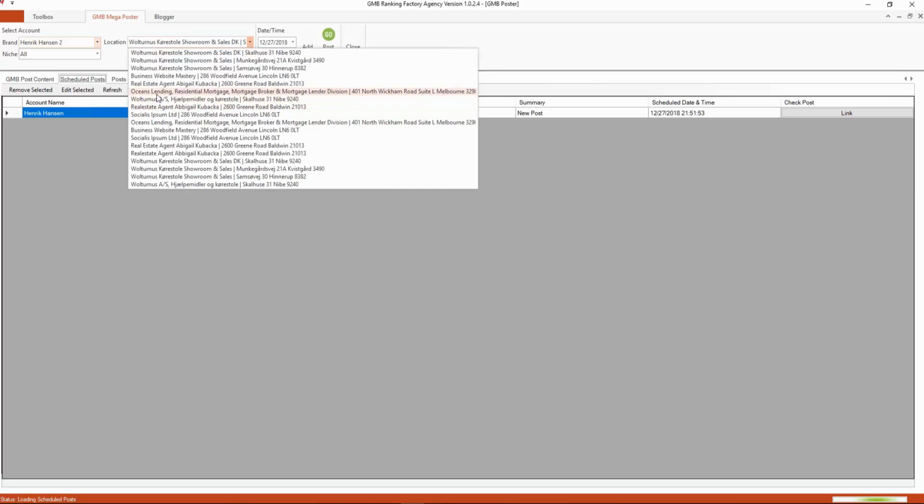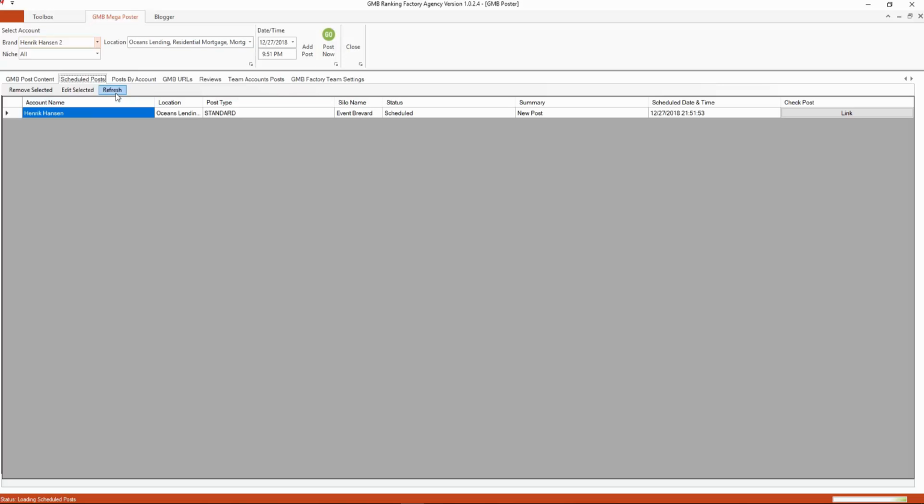change this one, and now it should update the scheduled post for this account. And what you will see in the scheduled post is the location that has been posted to. I think I'll need to refresh this one. And it has what kind of post type, the silo name, the status of the post, whether it's scheduled. This one is the summary of the post, and this one is the time that it has been scheduled.